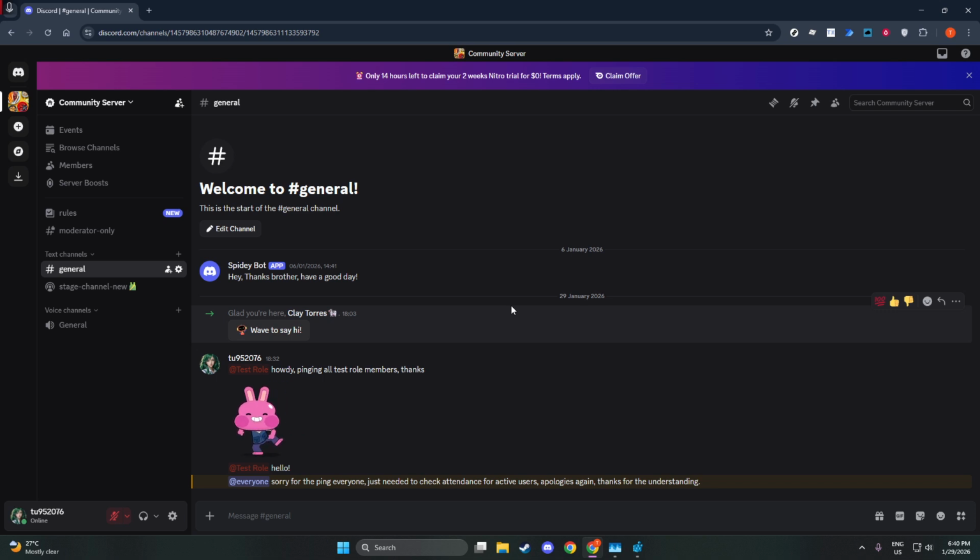Start by opening Discord and heading to the specific server where you want the emoji to live. Custom emojis are added per server, so make sure you're in the right place. You'll also need permission to manage emojis on that server. If you don't see the options I'm about to mention, that's usually why.